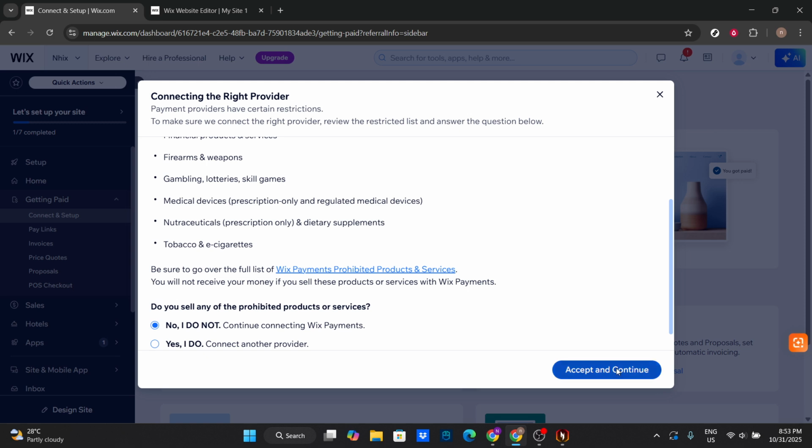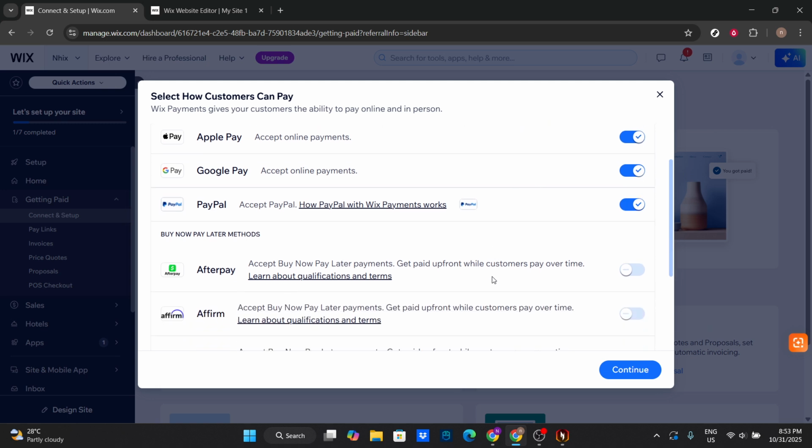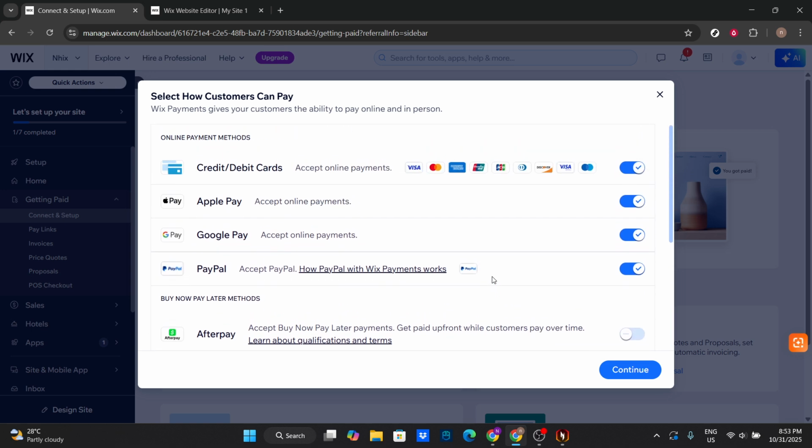Here, you might be required to create an account with the payment provider, or if you already have one, log in to link your existing account. Be prepared to enter banking details and complete any necessary verification steps. It's important to handle this accurately to avoid any hiccups in receiving payments.